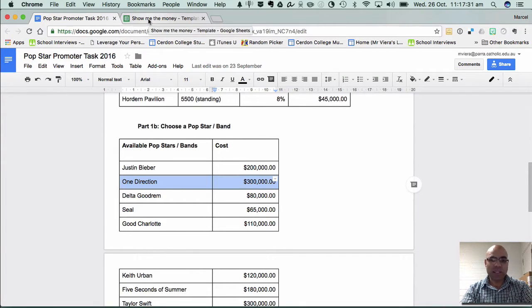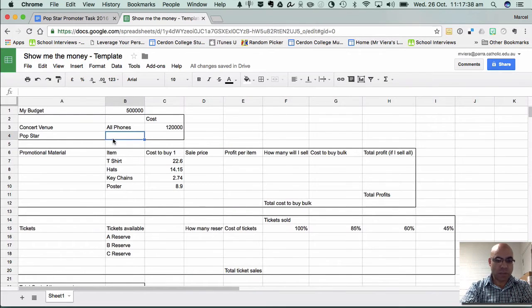Now, you'll need to discuss with your teacher, and they'll give you a price for your particular pop star. So let's go with One Direction for the pop star, and it's $300,000. There we go. Now, at the moment, we've just got the numbers in there, and they're not formatted correctly. So we're going to go through and format it. And it doesn't matter whether you're using your iPad or a computer. Essentially, it's the same thing.